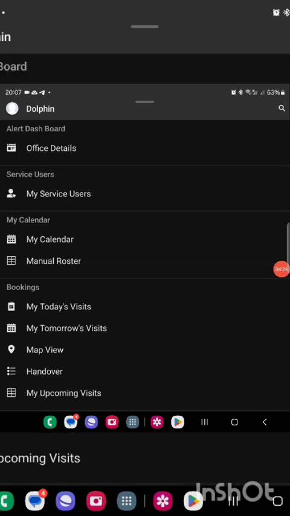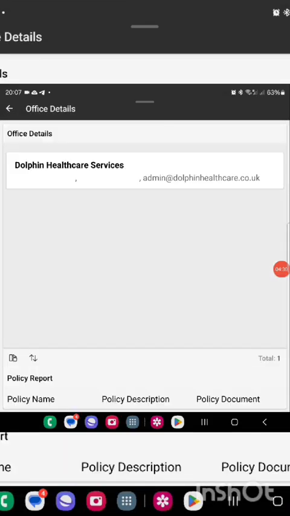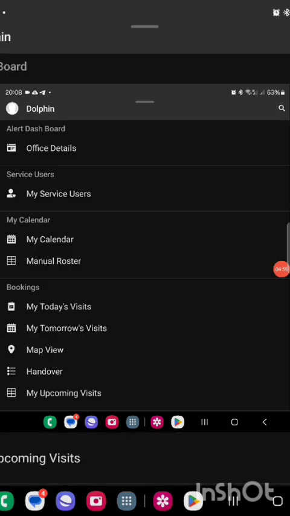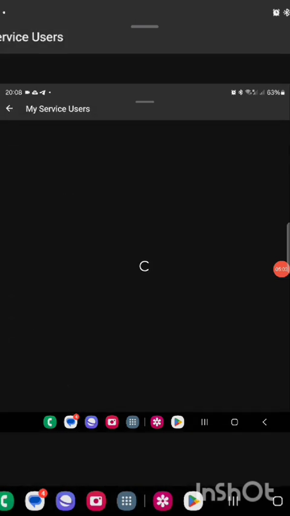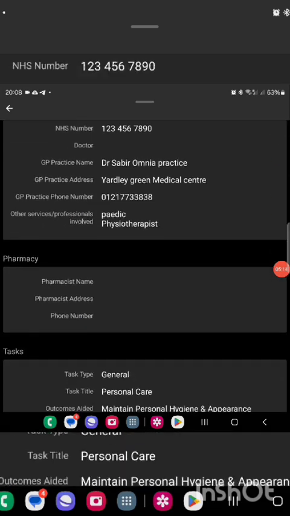Now, first of all, you will see for the first one here, office details. This is going to show you the office. Then my service users: once you click on my service users, it's going to show you all the service users that you've been booked for. For instance, this is the first service user that I've been booked.